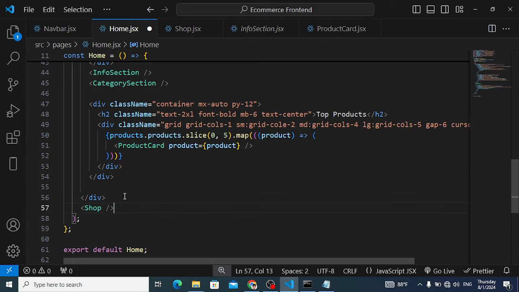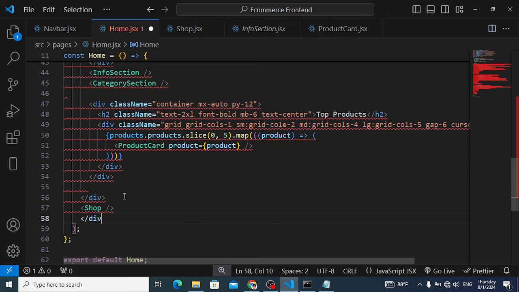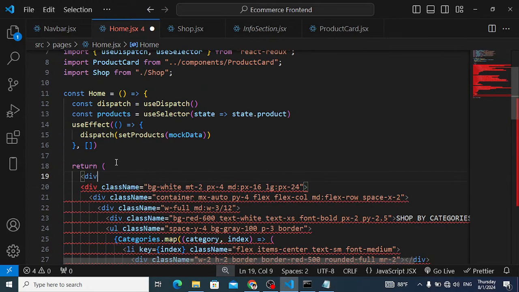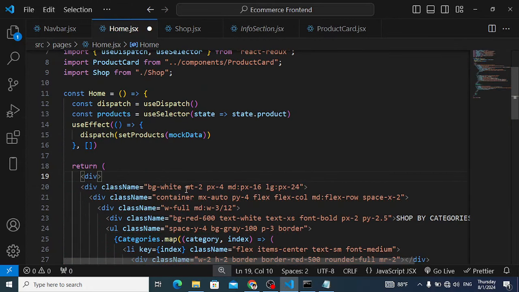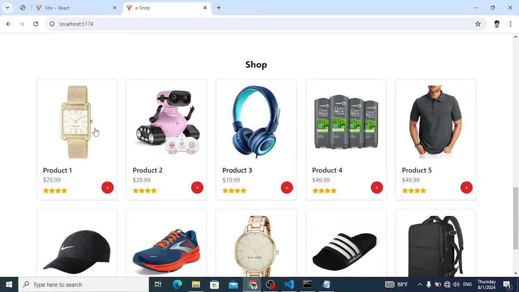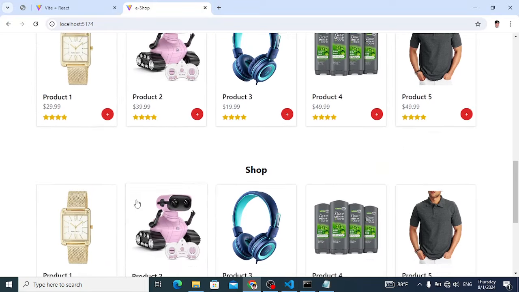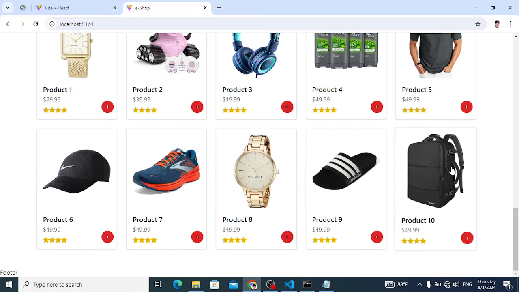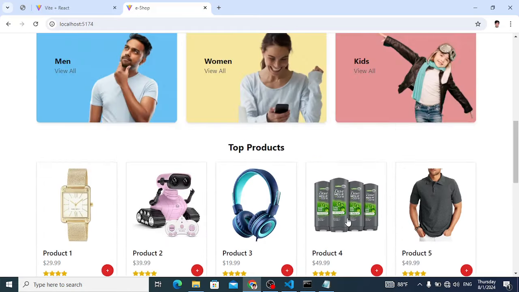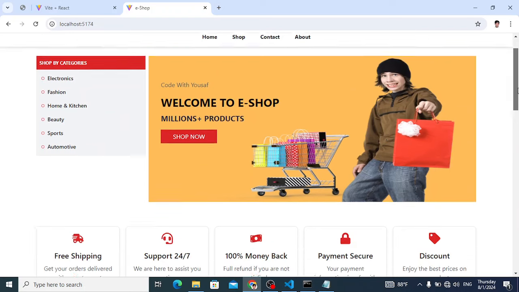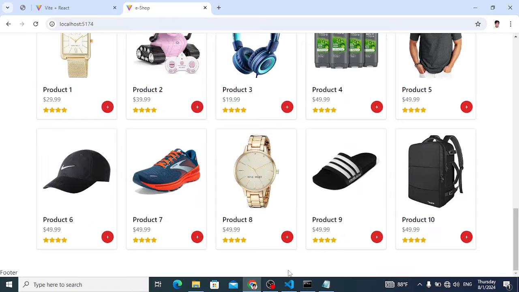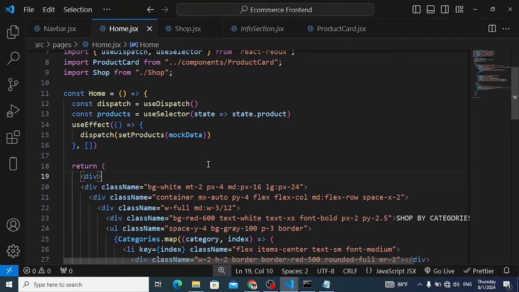So let's do one thing else. Control X, paste it here. We will just wrap our div with another div. So that is okay, the issue has been solved like this. Shops we have. After that, now let's implement the footer. After the footer, we will implement our cart and checkout and payment section. So let's go and implement the footer.